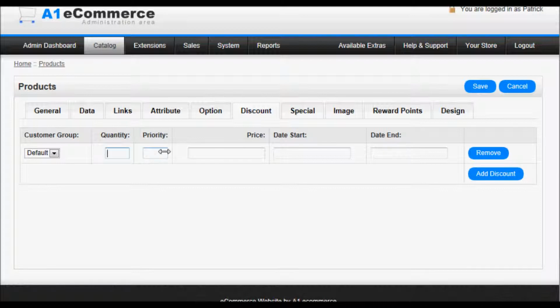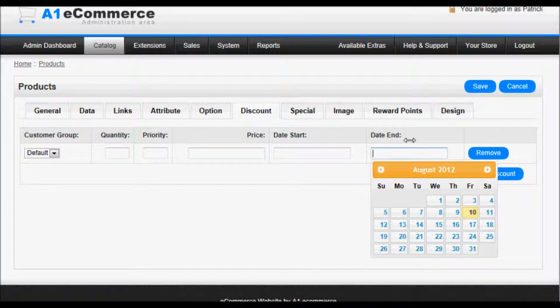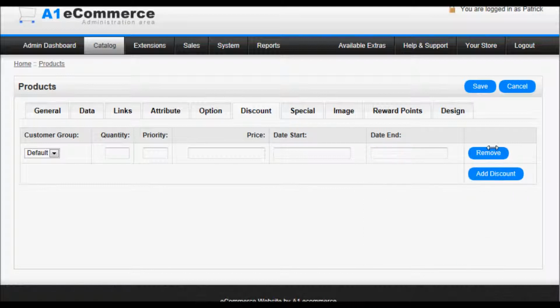And then the priority is, if you're running multiple discounts or special prices, this will be the priority number which will get applied to the actual product itself. So if you've got this discount is priority 1 and you've got another discount that's priority 3, this discount will get added first to the actual product itself. You obviously got the price, and then you've got the start date, and then you've got the end date. Once you've done that, if you added your one, you would go onto the next tab.